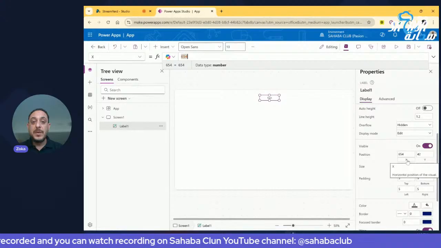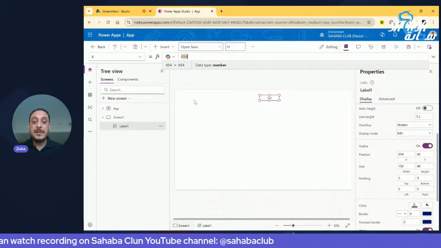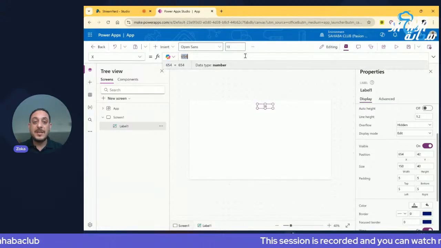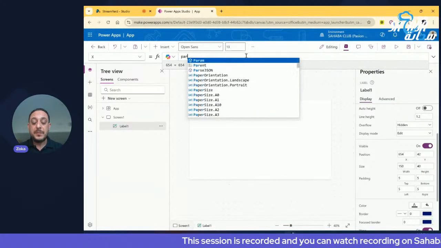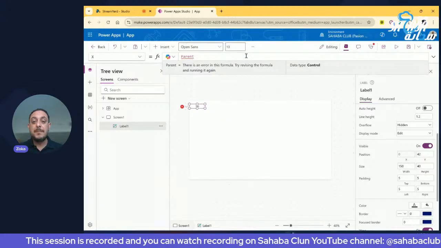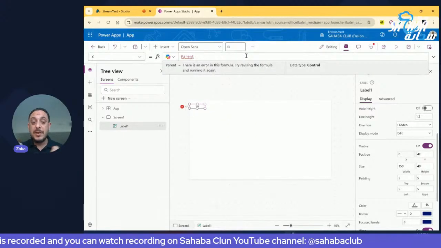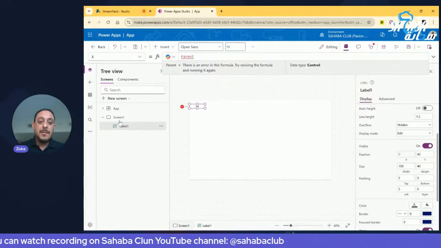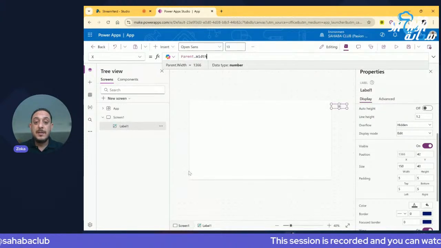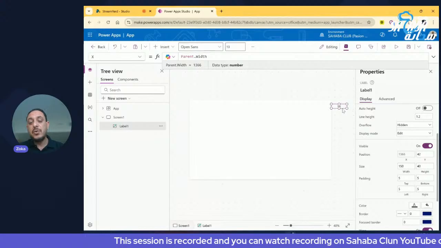So if you go to this X and you want to put a function to make this label in the middle of the screen, first I will put Parent. Parent means whatever the parent of this label is, whatever container it is coming from. This label is coming from Screen1, so Screen1 is the parent. Parent.Width, I will see this label jump out of the screen, okay?